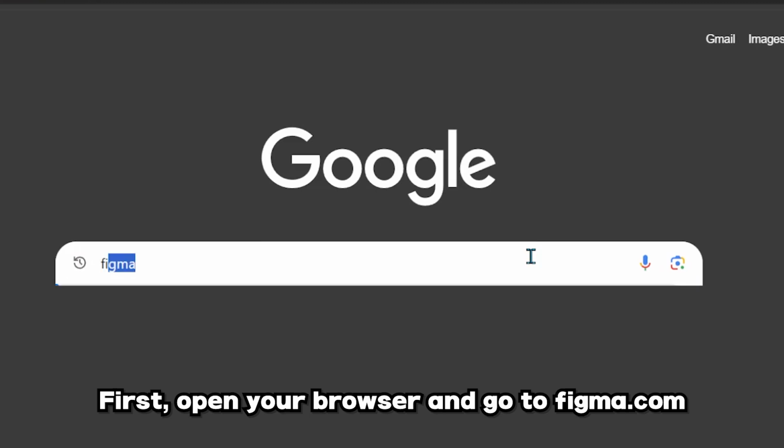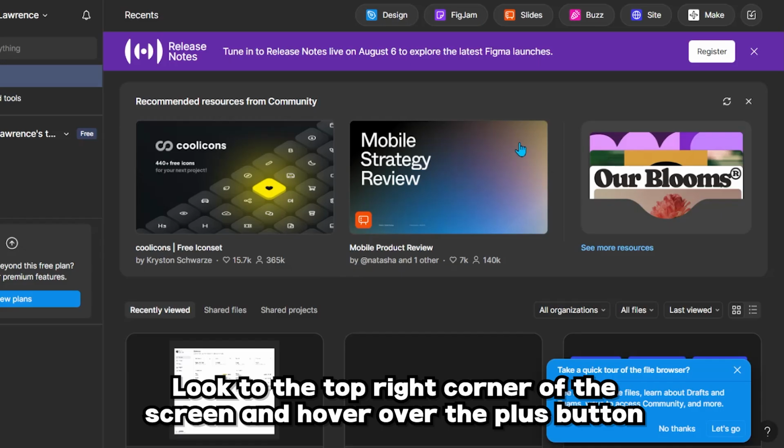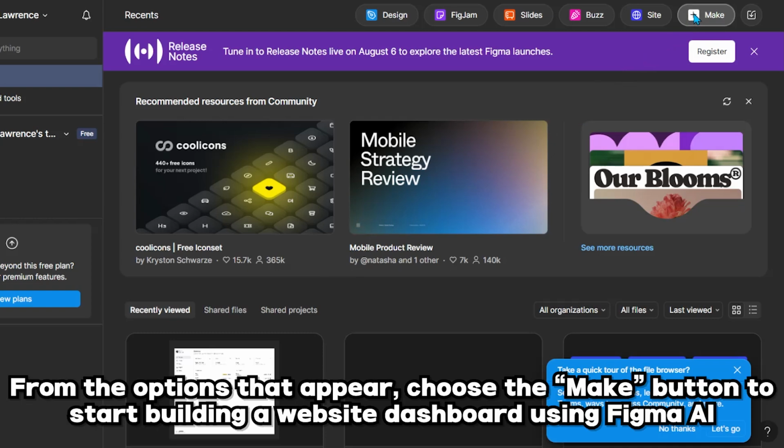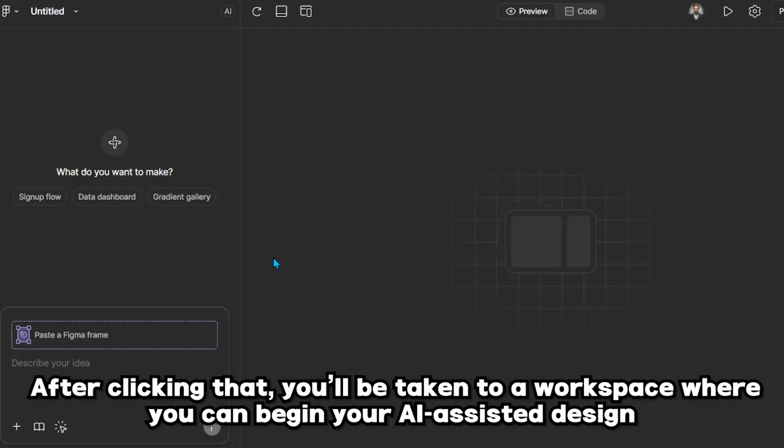First, open your browser and go to Figma.com. Look to the top right corner of the screen and hover over the plus button. From the options that appear, choose the Make button to start building a website dashboard using Figma AI. After clicking that, you'll be taken to a workspace where you can begin your AI-assisted design.